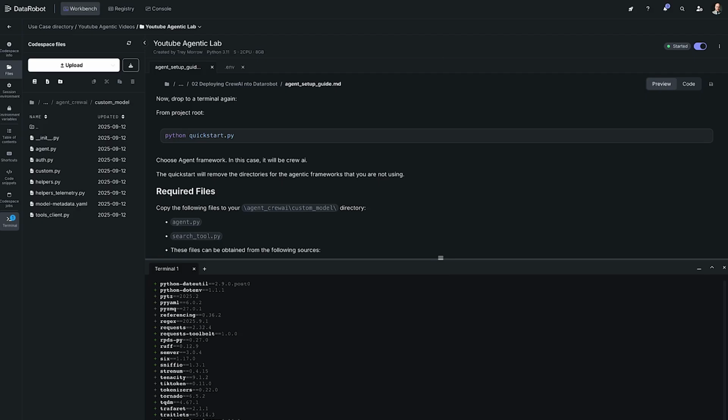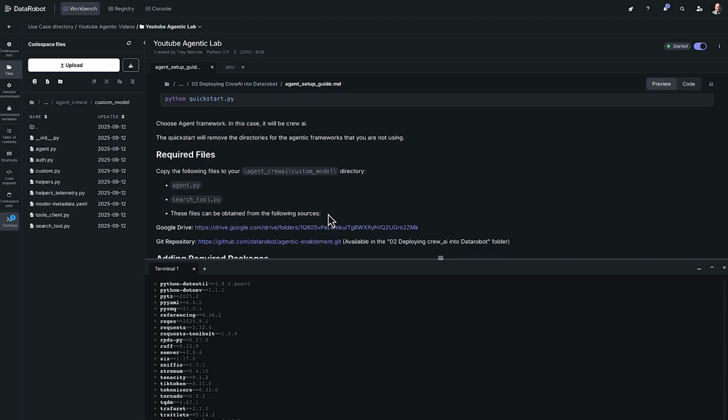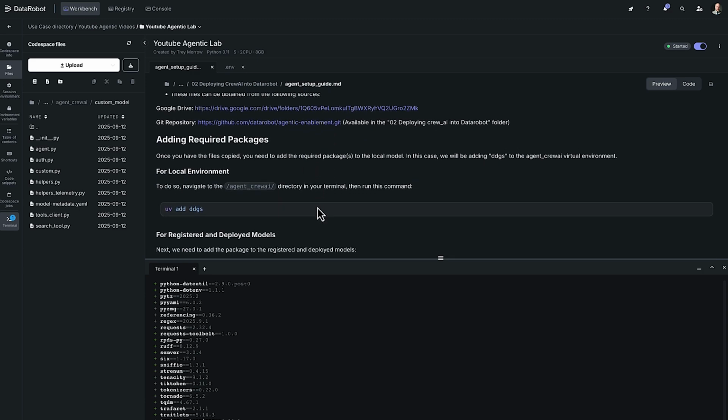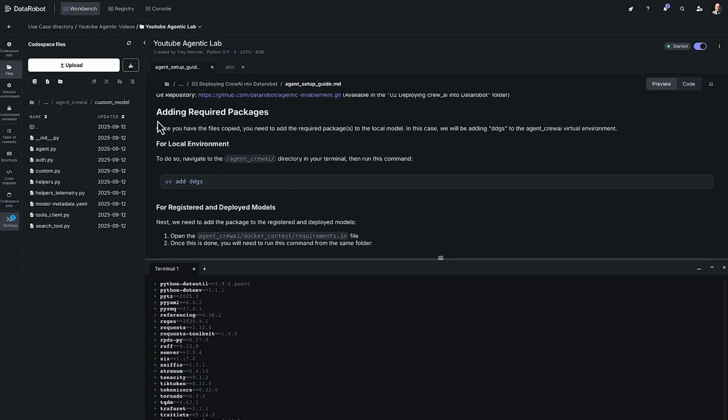And now I'm going to add searchtool.py. So I've added those two, and add the required packages. So now I'm going to go into the Agent Crew AI folder.